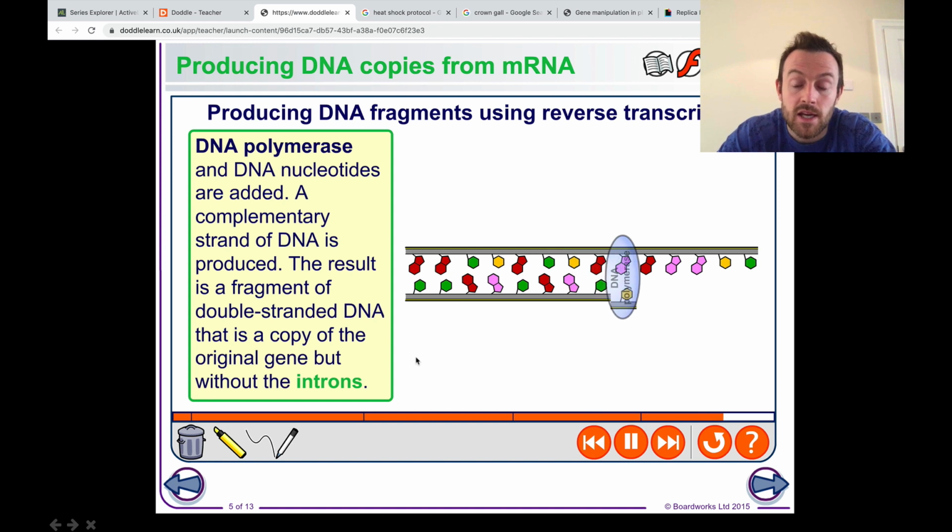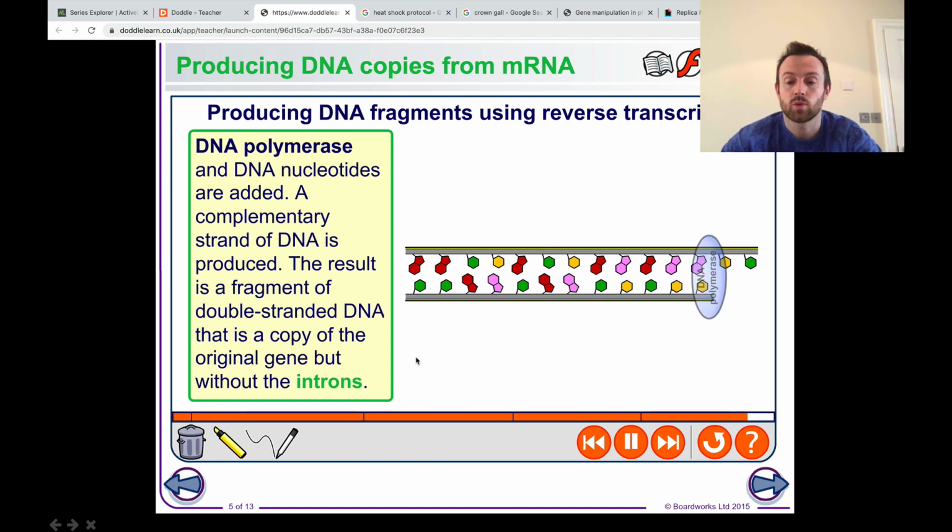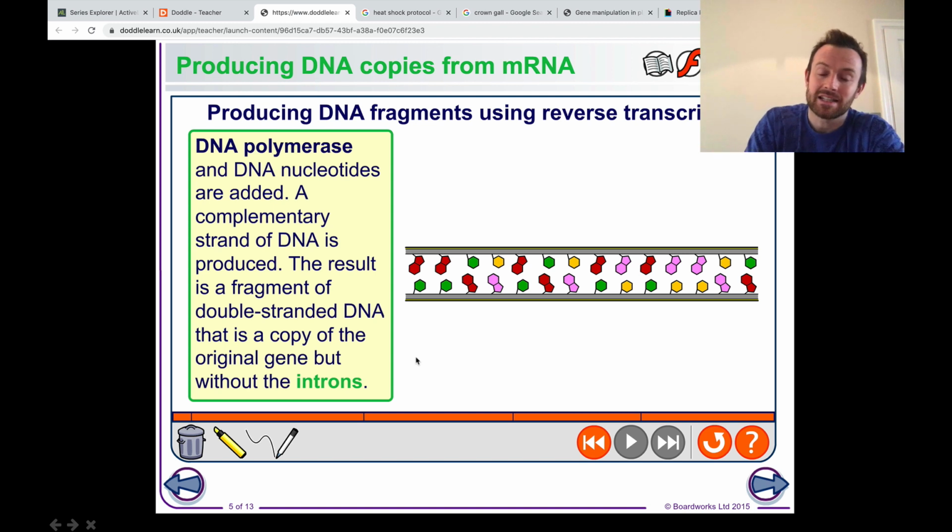So that's one key thing, that the intron segments will be removed because we're using the messenger RNA to produce the new DNA. So we've already kind of edited it. The ribozyme, if you remember that word, has already edited the messenger RNA. So that's the first technique, using reverse transcriptase.